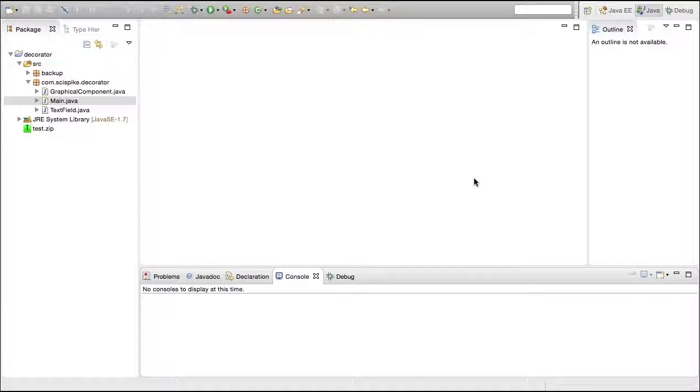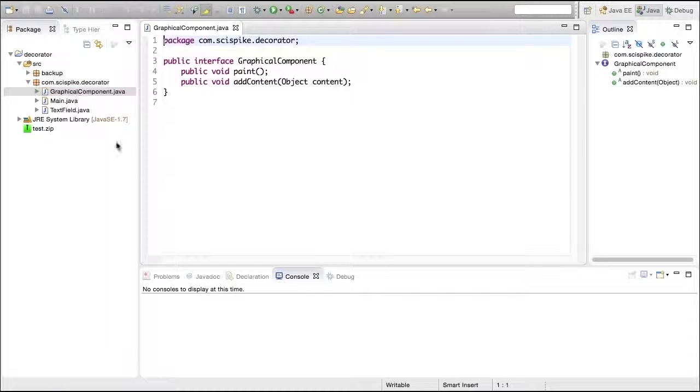Okay, so that was the built-in libraries. Let's see if we can build a decorator pattern ourselves, and let's use the text field example that I used in my drawings. Let me first explain our starting point.